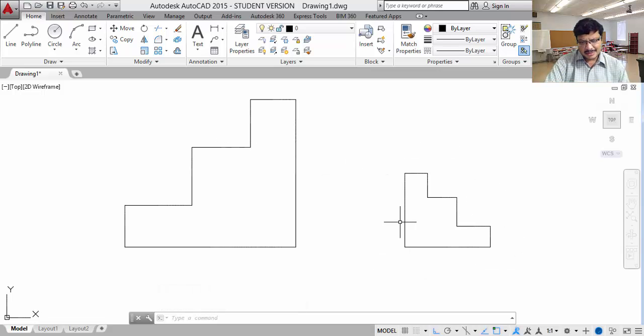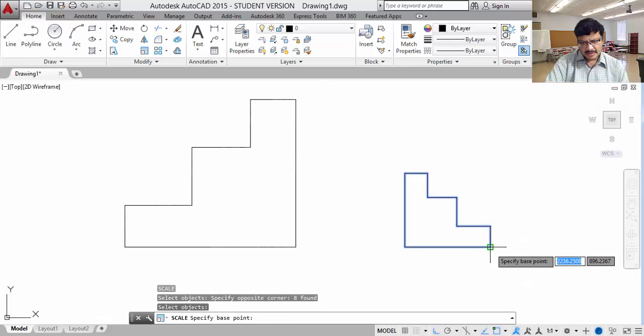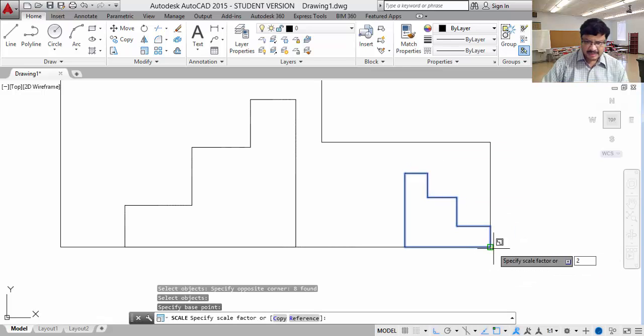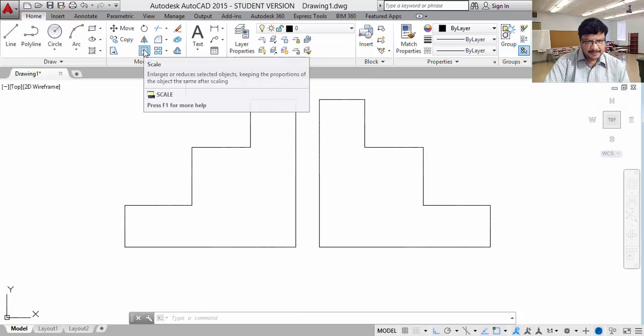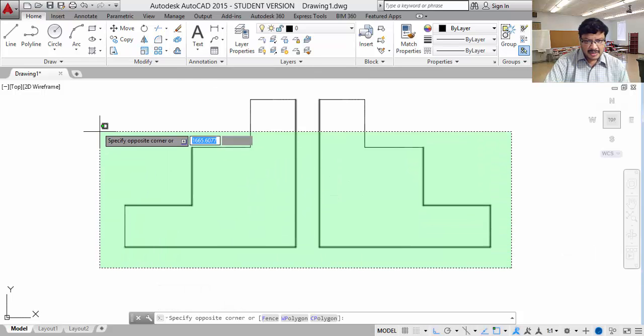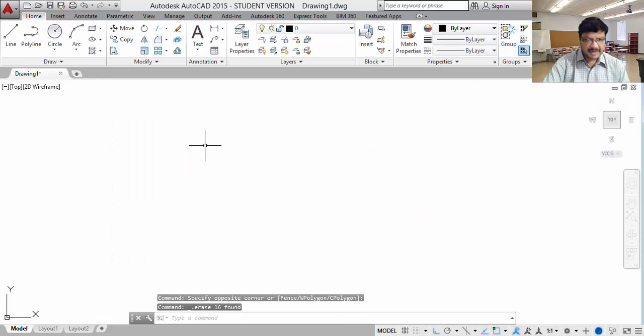I want to again increase the size of this. Then again go to the scale command. Select this point, and you select the scale point as scale factor is 2. Then it doubles. That is about scale. Next, another important modifying commands are trim and extend.